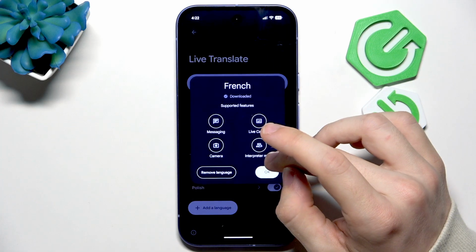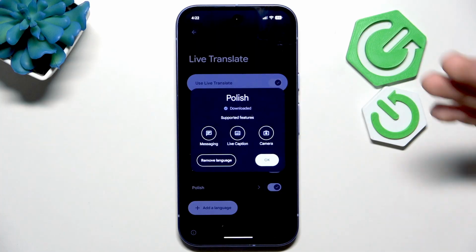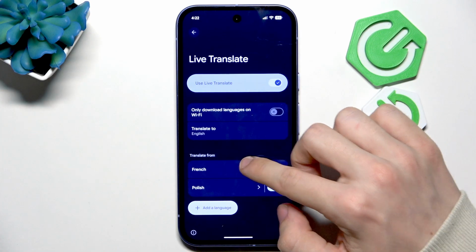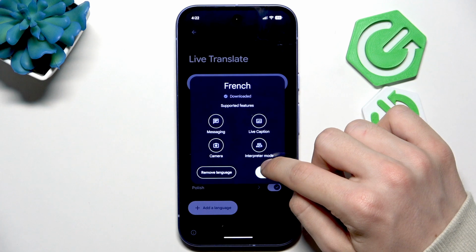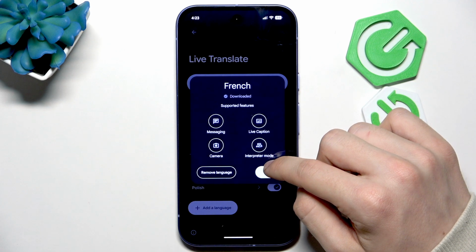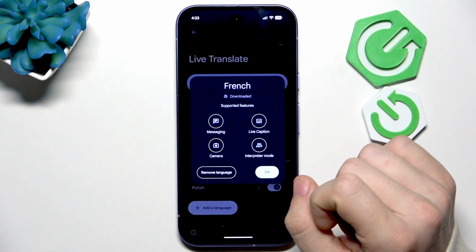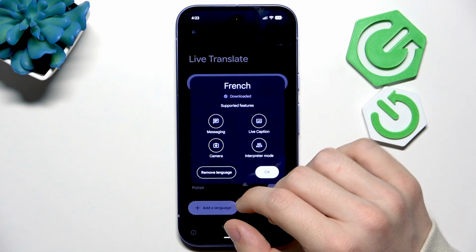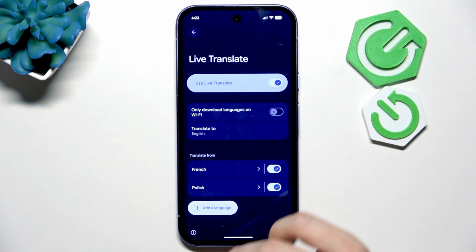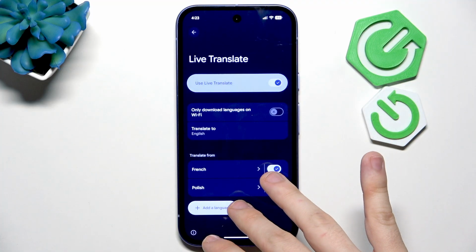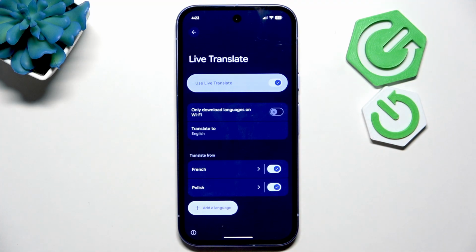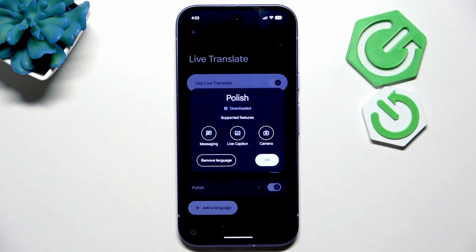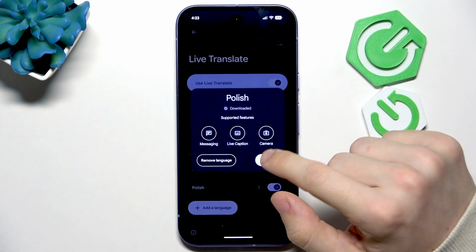Although I think that I've been testing the feature for some time already, and the interpreter mode, it's really something you don't need to pay attention to because it doesn't work. Really, it doesn't. I'll show you an alternative which doesn't use the live translate feature, which is also an interpreter, so don't worry about that. But first, let's go to those three things that are mentioned here. It's going to be messaging, live caption, and camera.